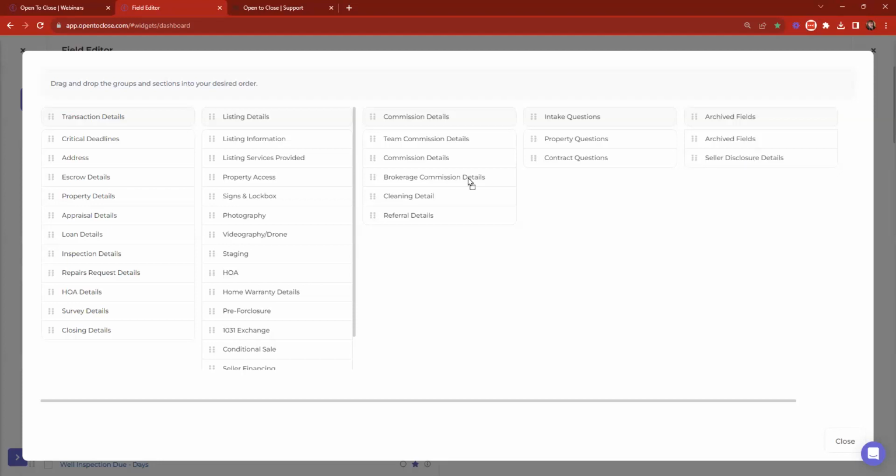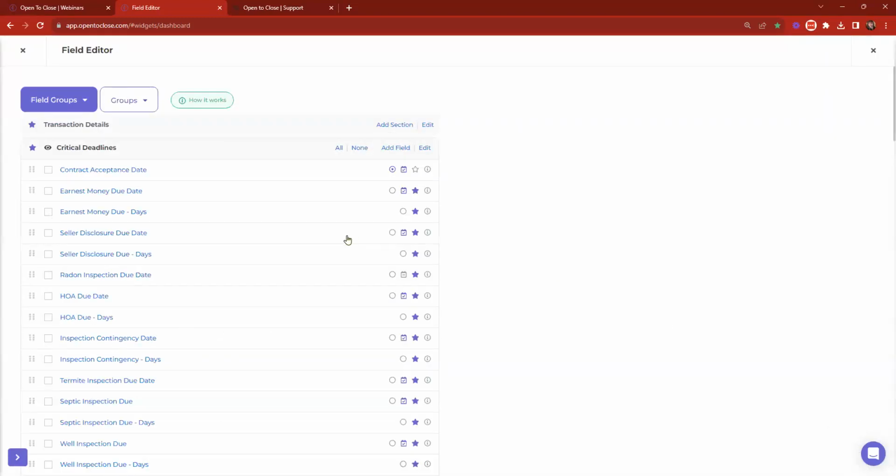The only time I would suggest deleting fields is if you know for sure, Hannah, I will never be doing that. I do not handle that process at all. That's not something part of what I do. Then definitely feel free to delete them, especially if you need to clean up your field sections or you've got too many field sections. Definitely clean them up there.